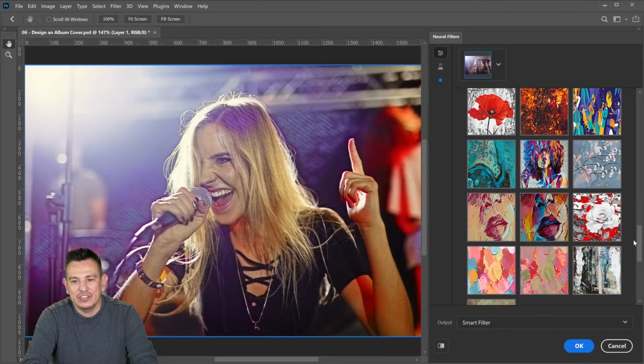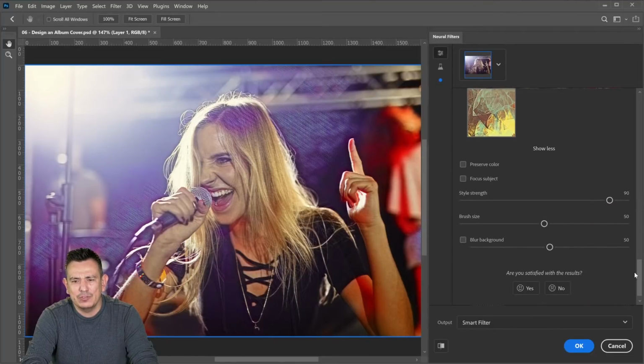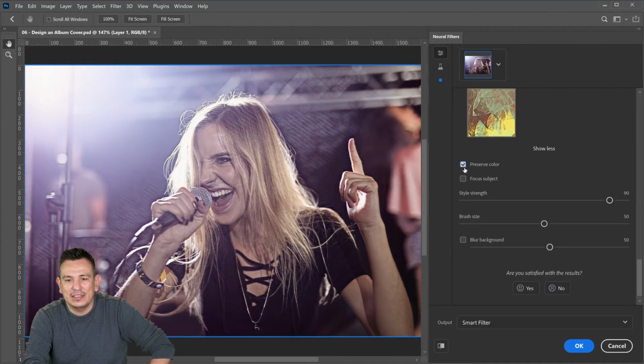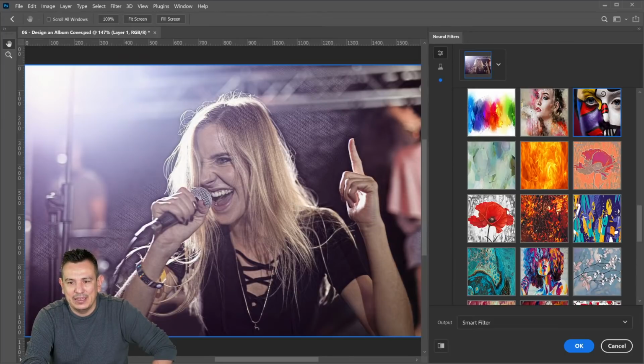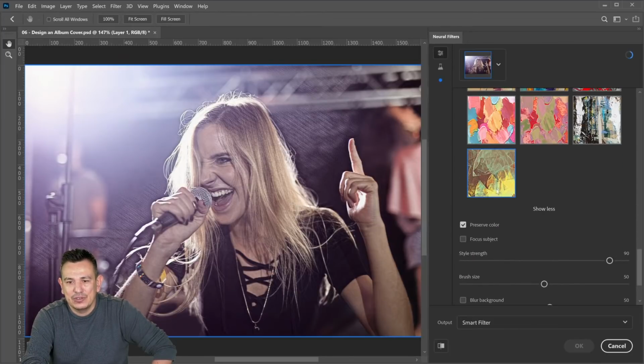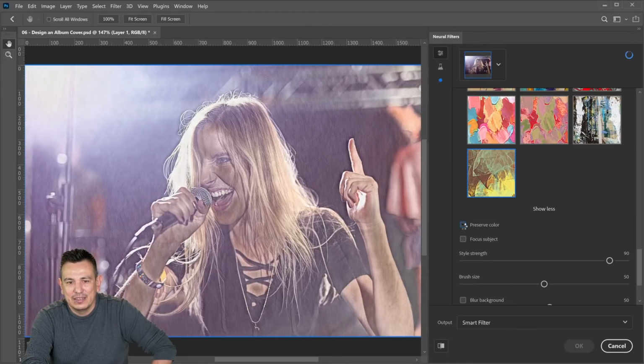I'm going to scroll down and just show you a couple of the options. You don't have too many controls, but you do have this option that allows you to preserve the original colors, so not the colors that were found in the sampled image. So if I click on this one, I think the colors will change more so you can see the difference. See that?